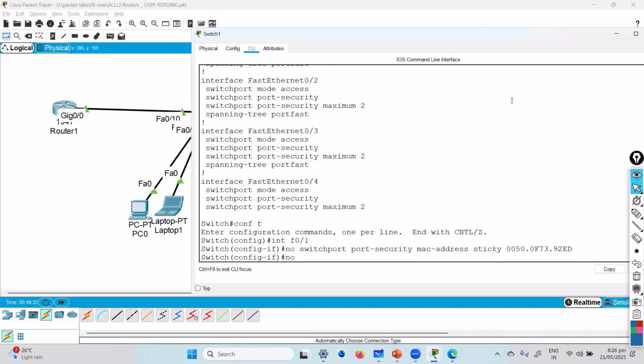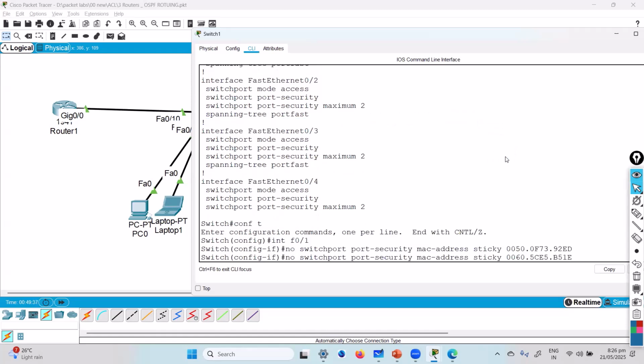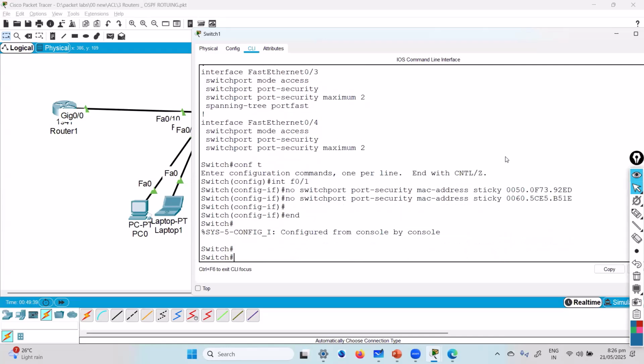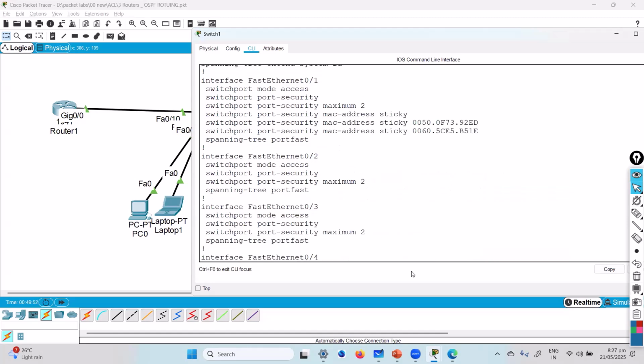This way we can manually remove this binding, and any new device, whenever you connect, will automatically be bound. Okay, so this way we can do it. So this way we can change the bindings. In the future, you might be moving the port to a different computer or a different PC. In that scenario, we can remove these entries, and this is what we do.